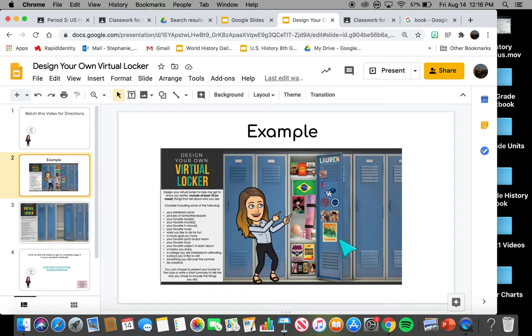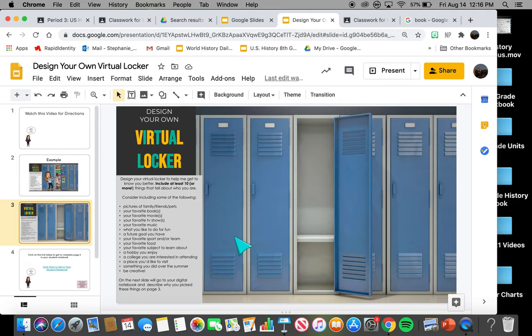It's just a chance for me to get to know you kind of like visually and for you to show your creative side. So this is the example. The actual locker is going to be on slide 3. And you don't have to worry about deleting anything because, again, I made it so you can't mess with anything that I've put on there. So what you're going to do is choose 10 things, like I said the slide before. Here's some things to choose from if you're unsure what to do.